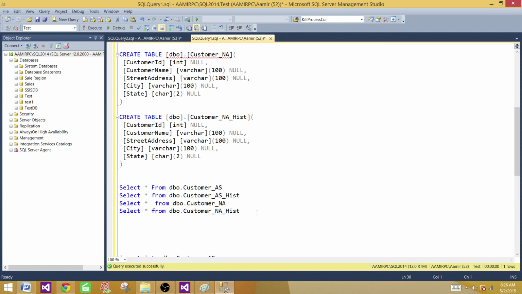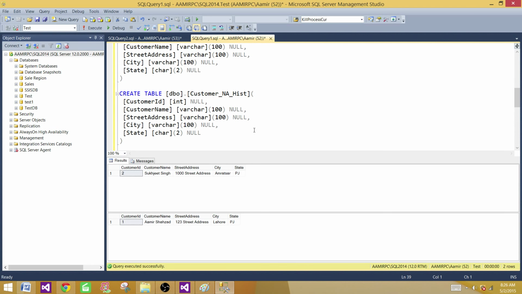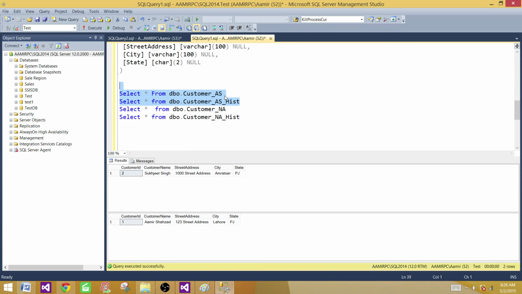So we have created these four tables, and then I inserted one record in each of them. I was thinking to put more, but it doesn't really matter as long as we show you what exactly we are trying to do here. So we have these tables, and let's select the data from them. We are selecting data from customer_AS and customer_AS_hist. The first one has a customer ID, then customer name, and some street address and all that.